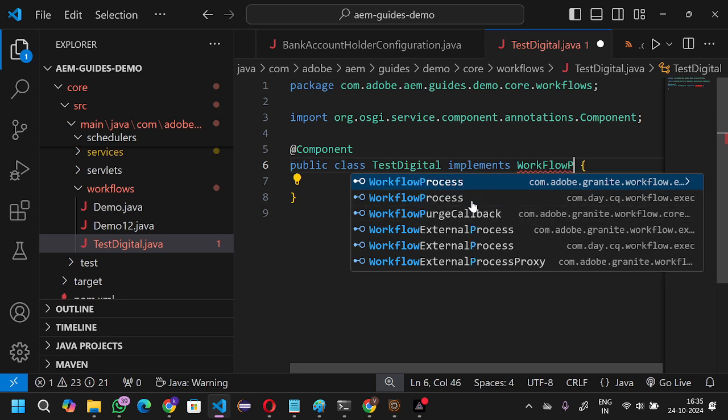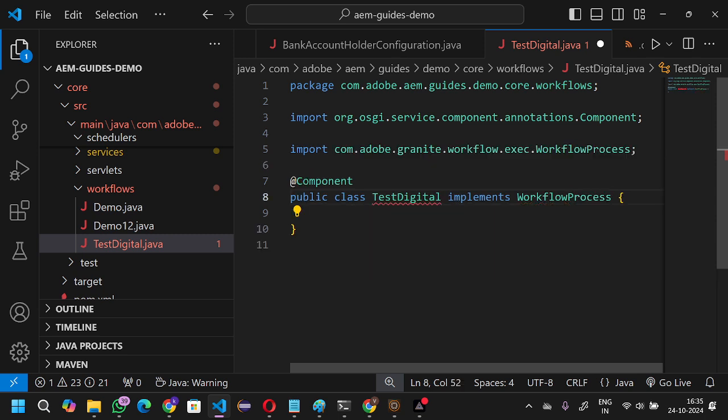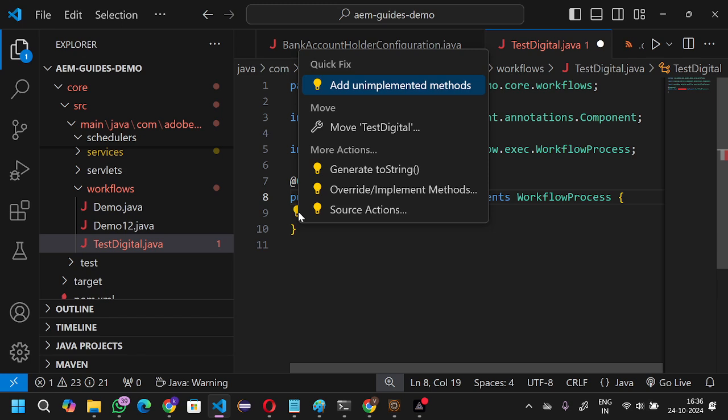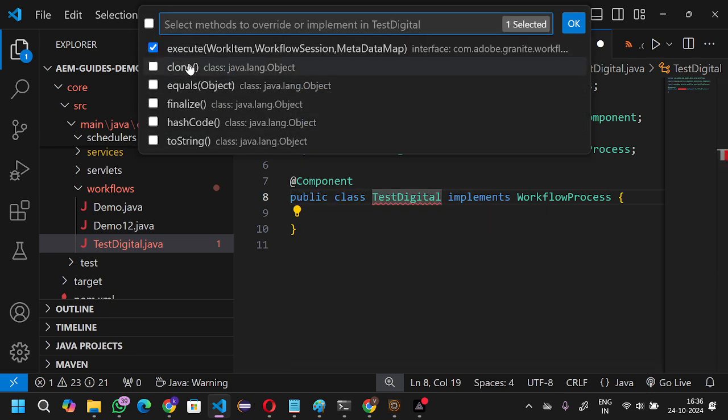Whenever you are looking for the workflow process name, it will suggest two names. Among those two suggestions, you should select Granite only. So in this case also I am simply selecting the workflow Granite one. Click on that, and it gives you suggestions. Workflow is the interface, right? It has predefined methods, that is the execute method.